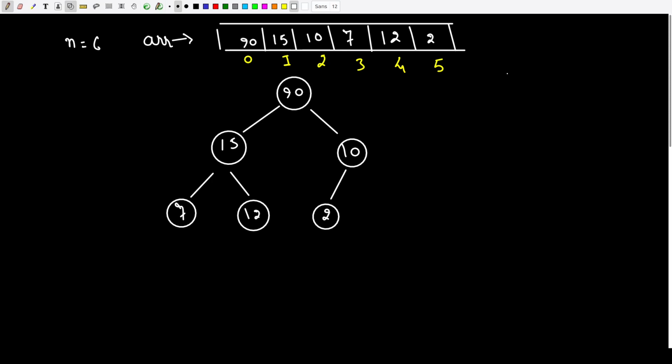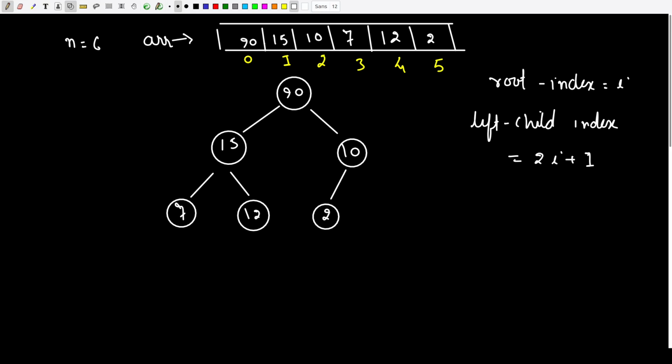If my root index is i, then the left child will be at index, which index? Left child index will be 2i plus 1, right? If you see this example as well, 90 is the root, so the first child is at 15. So 15 is what? 2i plus 1. 2 times 0 plus 1 is 1. Whereas 10, the right child, is 2i plus 2. Let me just write down the right child as well. So the right child index is 2i plus 2. So if you see 2i plus 2, this is 10, right?